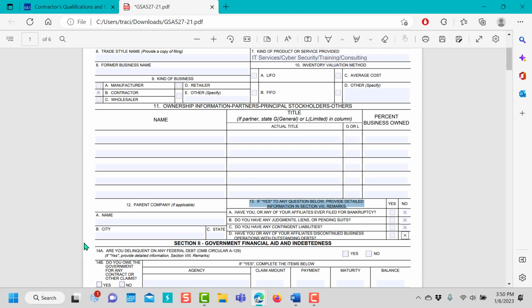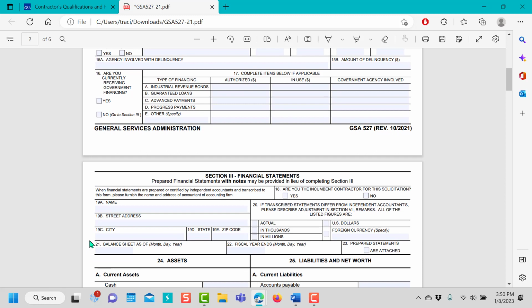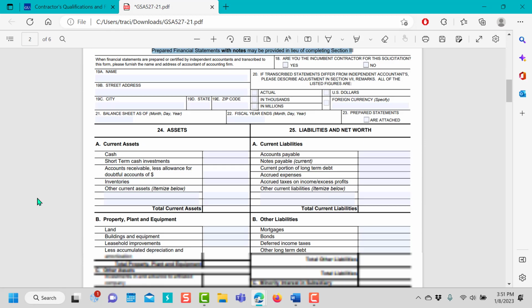The next section is about government financial aid and indebtedness, not commercial. If you have some commercial loans, that information is not relevant here. That comes in a different section. The next section, 3, is for financial statements. You actually do not need to complete this page, but you do need to include copies of your financials with this form. It will be the same financials that you included with your proposal.